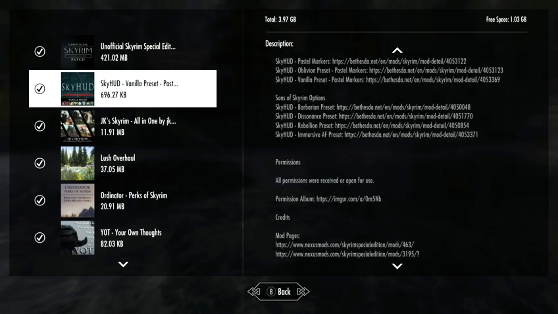I really like those, as well as the Barbarian preset, but keep in mind that with the Barbarian SkyHUD preset, you cannot see Magicka at all, because it isn't made for mages. So, you know, choose wisely. I personally recommend Dissonance, but in this case, I went with the vanilla preset version.